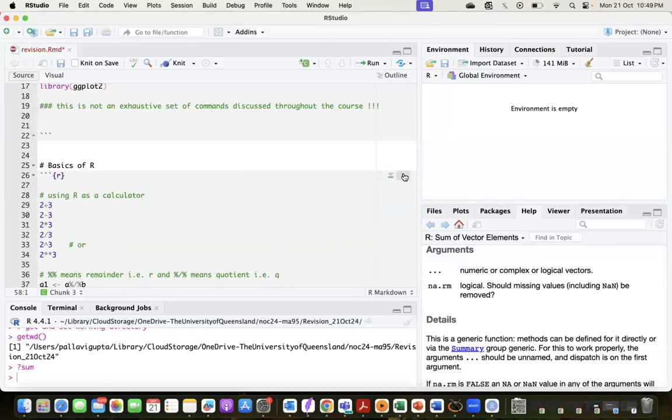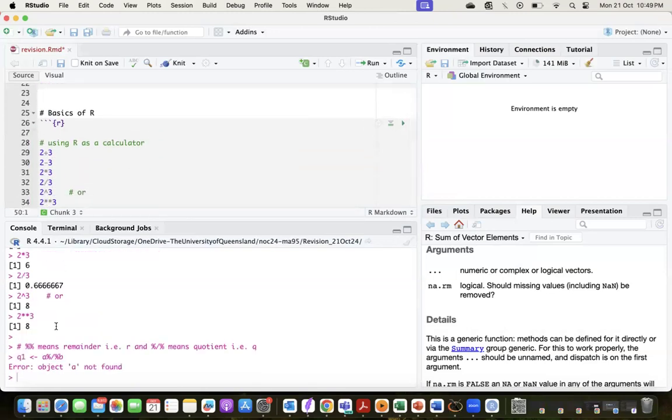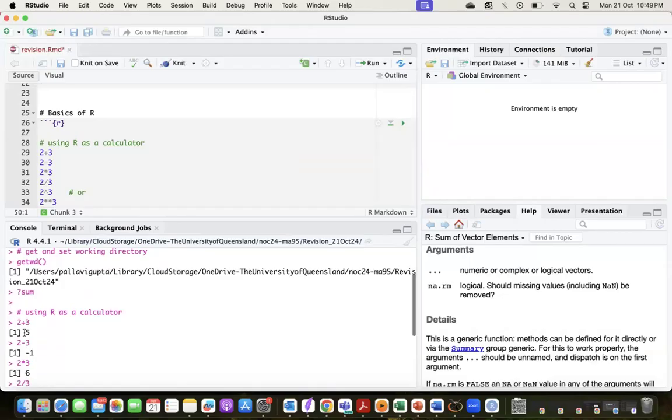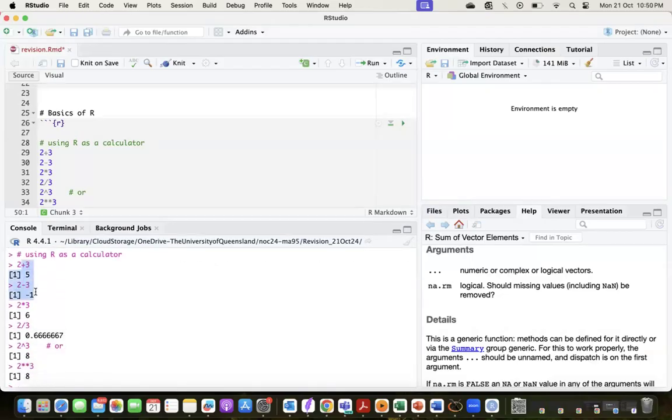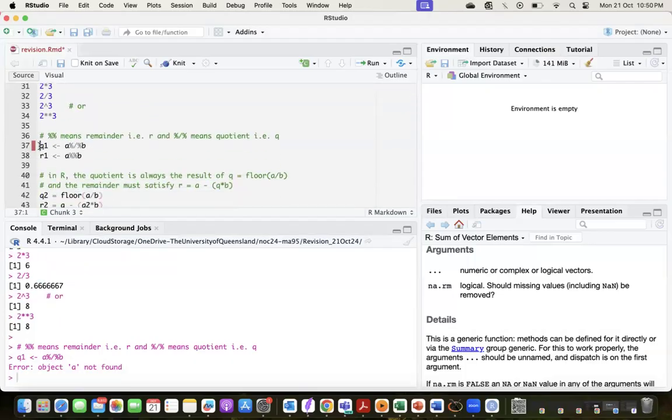You just press this button here. So let's try and see what it does. If I run this thing, you see very quickly it did the whole thing. It did these calculations. They were fine. But then here, it gave an error because A not found.